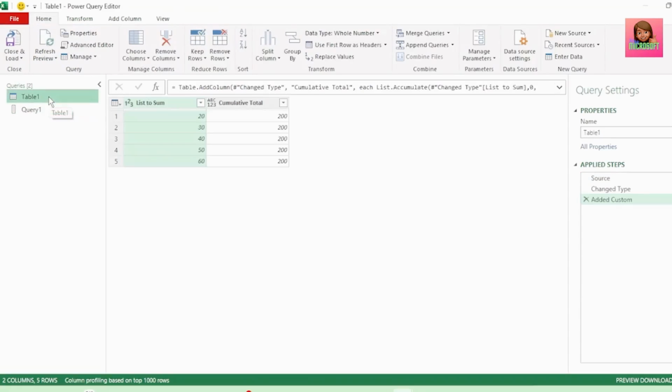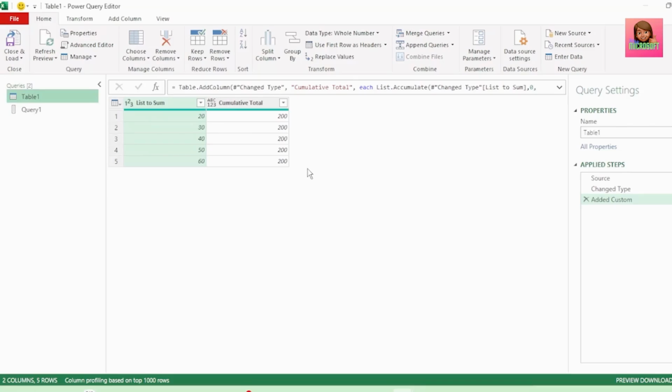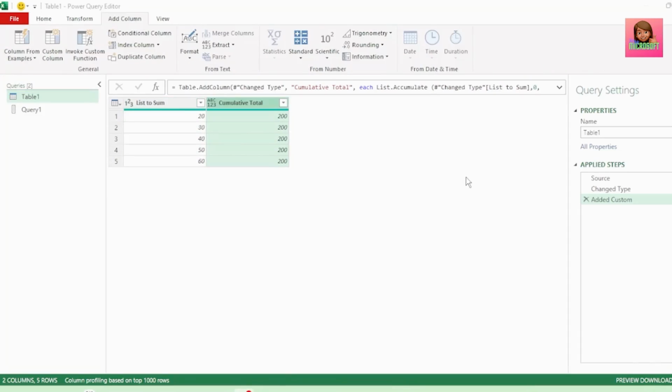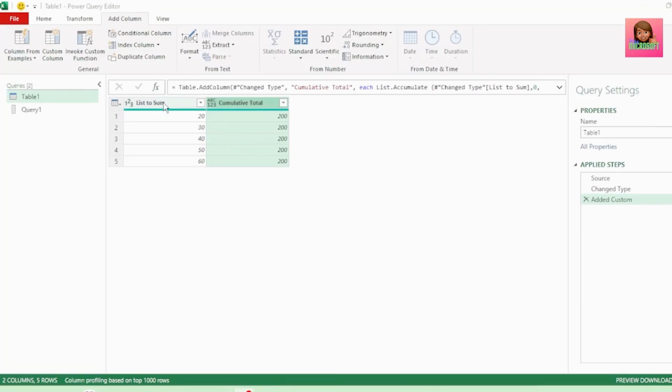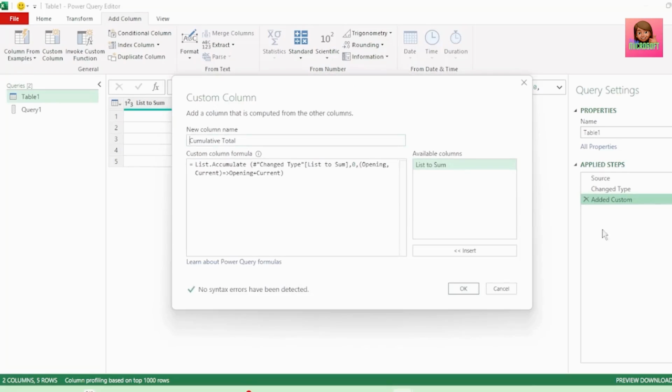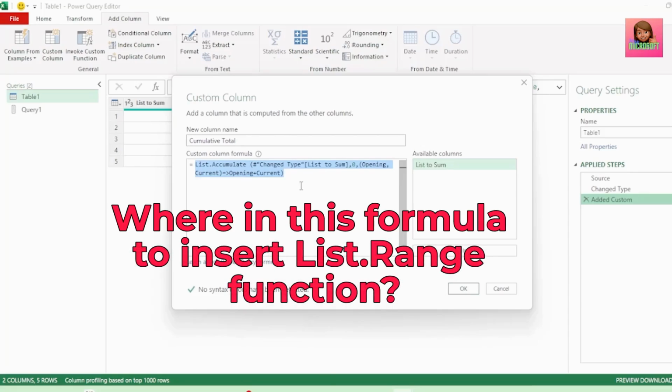So if we go back to our Table 1 query, only our sum total value of 200 is being returned, whereas we actually need this to be our running total, just like we have in Excel. First, let's determine which subset of values we need to return. We need to return our list to sum column. It cannot be this cumulative total column, as it would just return the same summed up value of 200. So that wouldn't work. Let's click on the gear icon of our added custom step, and here in our custom column dialog box, we need to figure out where in this formula we're going to insert our List.Range function.